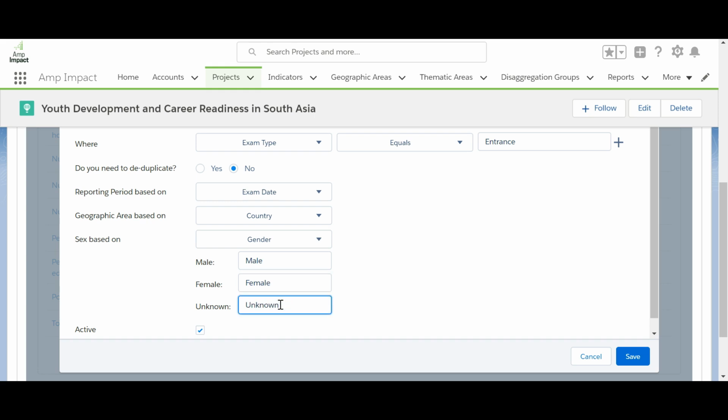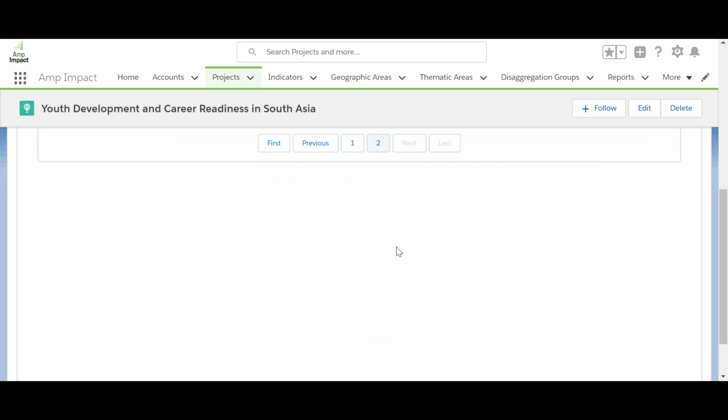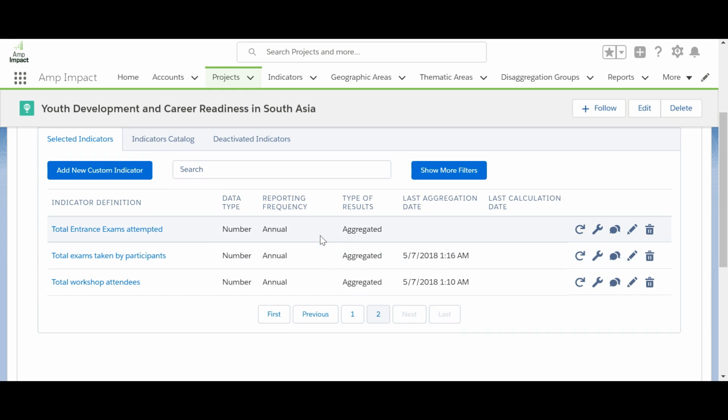And you'll notice that the disaggregation group mapping isn't visible. That's because if you remember, I did not select a disaggregation group for this indicator, so those fields are hidden. And now I'll click Save. Right, so let's set indicator. Here we go. And let's try running it.